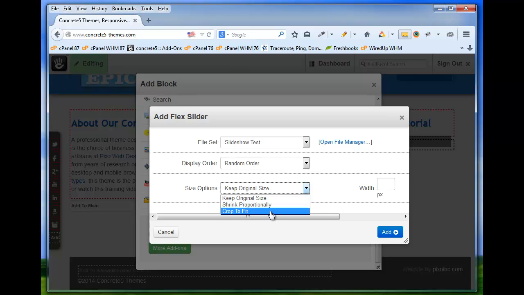The last option is crop to fit, and what crop to fit will do is take whatever area or size that the slideshow is in, and it's not going to proportionally resize it. It's just going to crop the images to fit the space that's available. So in this case, I'm going to choose keep original size because my images are relatively small. I'm going to click add.